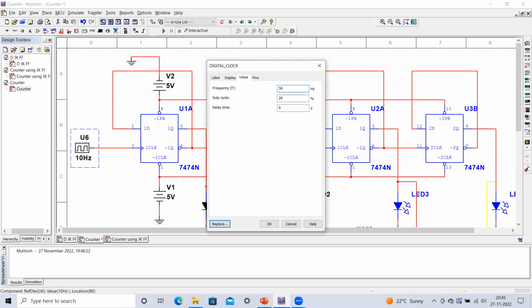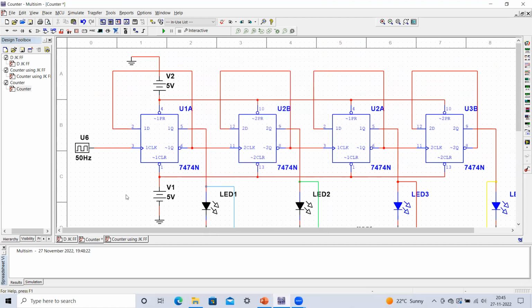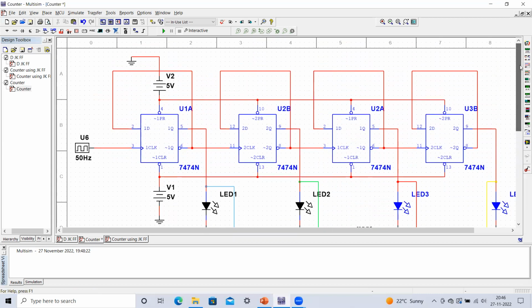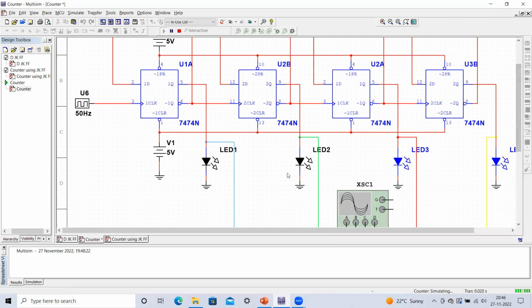Normally while doing the experiment in the laboratory, we choose 10 kilohertz or 1 kilohertz, which will be sufficient to get the output. Here I'm just making it 50 hertz, but normally when you perform it on the breadboard, you have to make it 1 kilohertz or more. 10 kilohertz will be sufficient to get the output. So if you execute the circuit, you can observe this sequence.